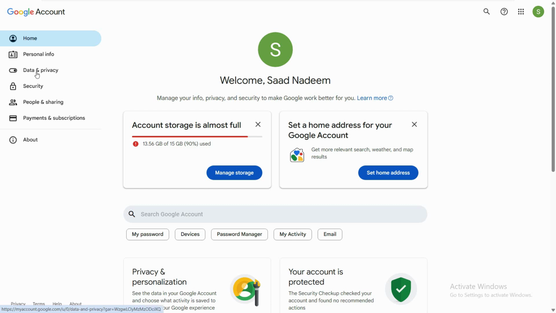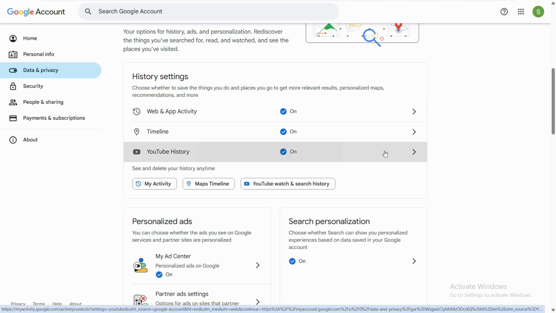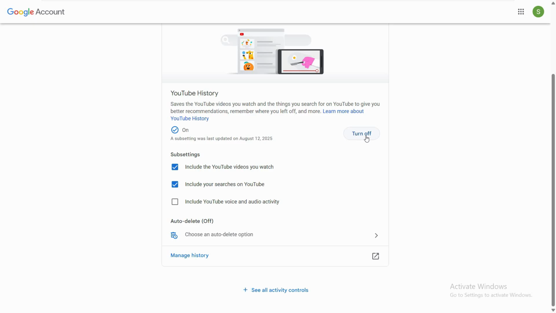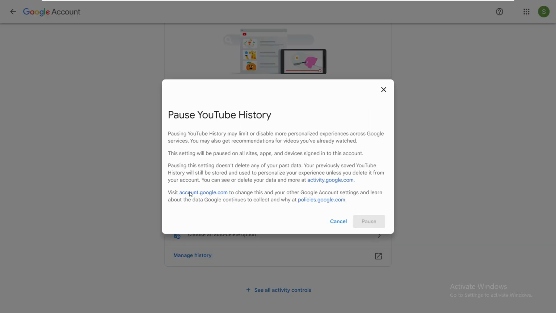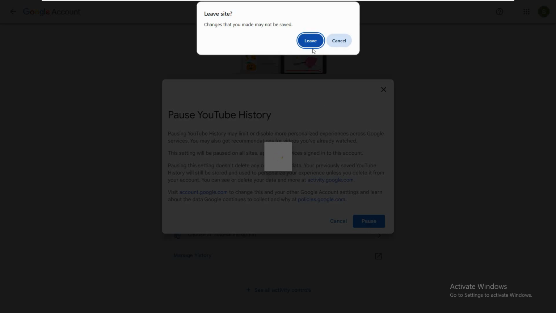And from here, just click on data and privacy on the left hand side. Scroll down a little bit and you will see this YouTube history option. Just go ahead and open this up. And if you want to completely turn this off, just click on turn off from the top, or otherwise you can just select the other options from the bottom as well.